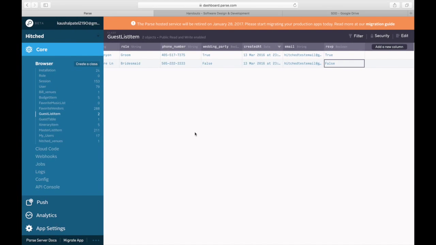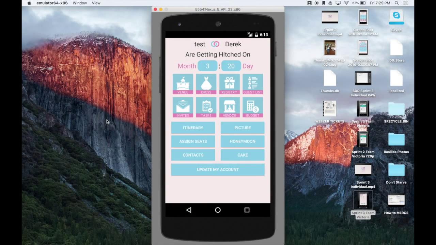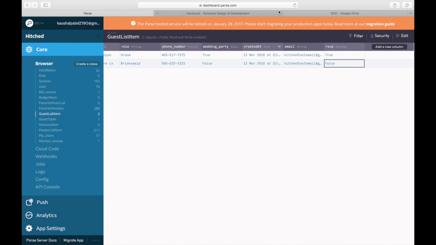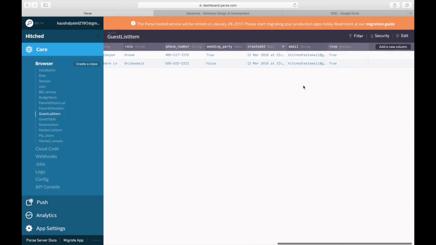But I just wanted to include this to show you that when we, I think we have to close out of the app, that when we go here and refresh the database, she is now marked as true for RSVP, so it is updating in the database as well. And then so far for the floor plan, I have implemented it in the database, but not in the app.